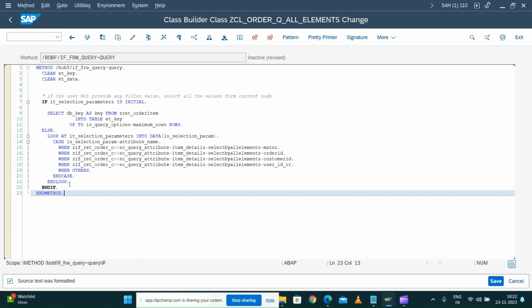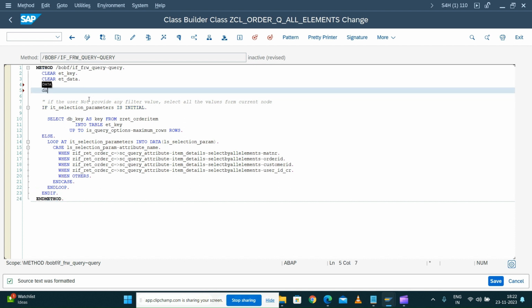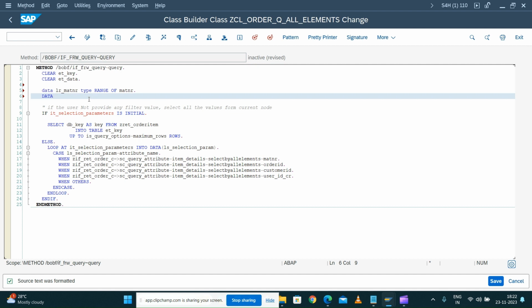Based upon that, I just want to write the logic for a few attributes. You can generate the query dynamically wherever it is possible, but since I know the very few fields which I have as part of my query structure, filter structure, I'm going to define a range for it. You can go with the dynamic option also. So I say lr matnr range type range of matnr.